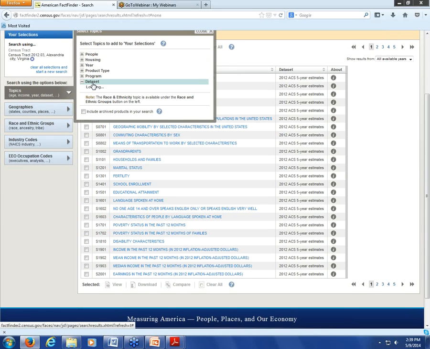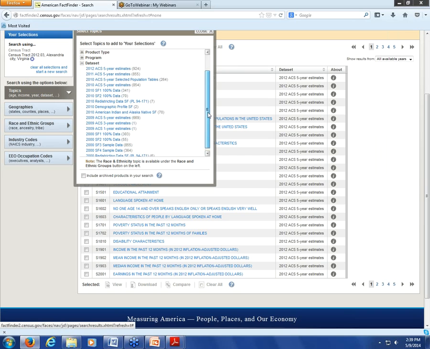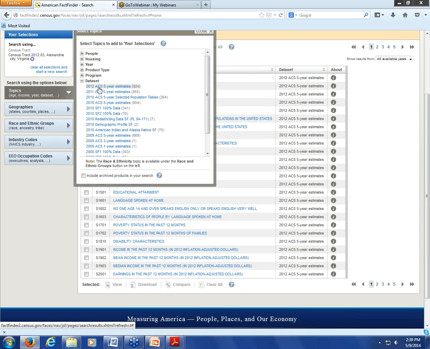Now, I already know what my data set should be. It's going to be a long list of them, and the most recent ACS data are going to be at the top. And so I have to choose 5-year estimates. You see there's not even a choice to choose a 2012 1-year estimate or 3-year estimate. This is my only choice.